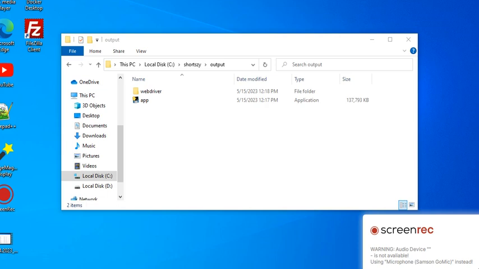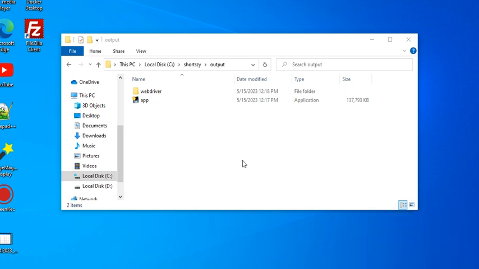Hey there, so let me show you how our app ShortsZY works. Once you extract the folders from the members area, you download the folder and extract it, then you will see this exe file called app.